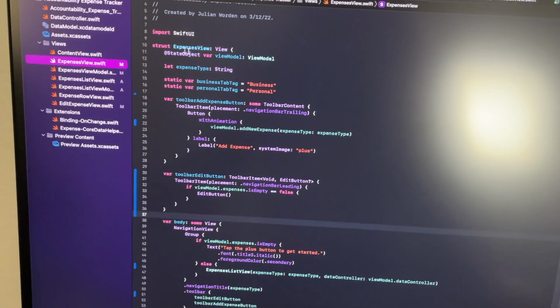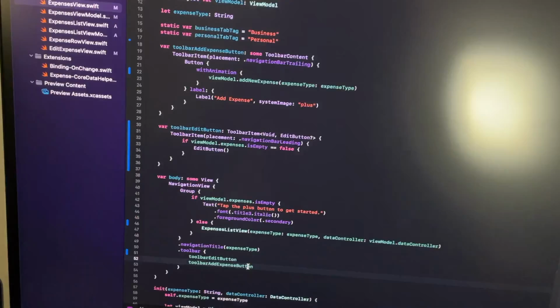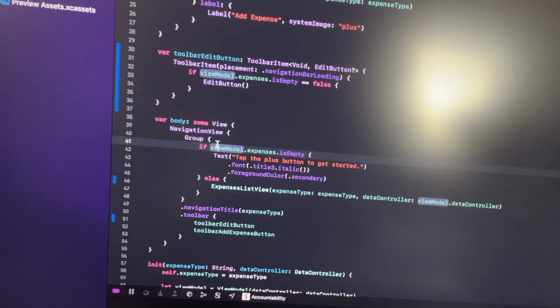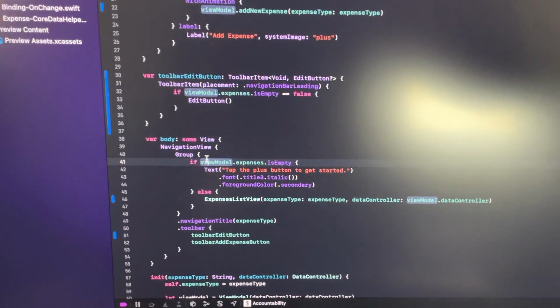That I wanted to make. Let's check it out. Now our expense view code is a lot cleaner, a lot more concise. It's a lot less going on, and even our body property is really concise. I like it a lot. There isn't too much logic going on within our body property, and I think that's the way it's supposed to be.